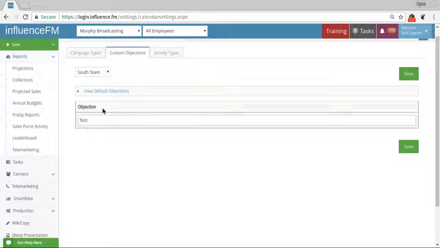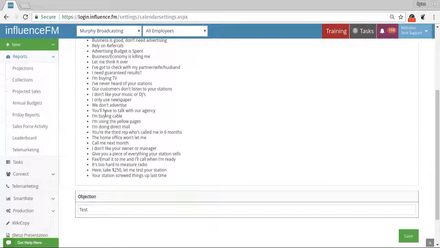So more than likely you probably won't have to add a custom one, but there may be one you want to add, and you can add one there and just hit save. And you can add as many as you want by clicking new. And I'm going to show you something here real quick. So these are our defaults here.